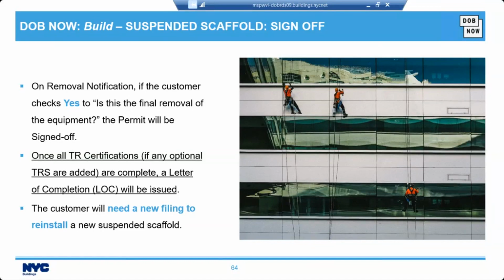Okay. Now, on the removal notification, if the customer checks yes to "Is this the final removal of the equipment," the permit will be signed off. Once all TR certifications, including any optional TRs that are added, are complete, a letter of completion, that's an LOC, will be issued. The customer will need a new filing to reinstall a new suspended scaffold.